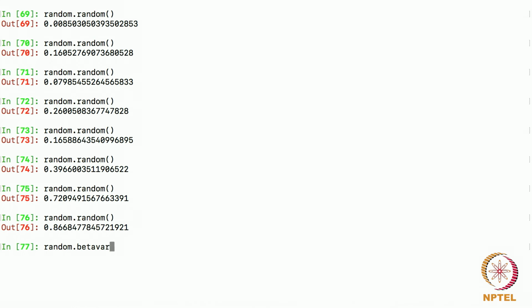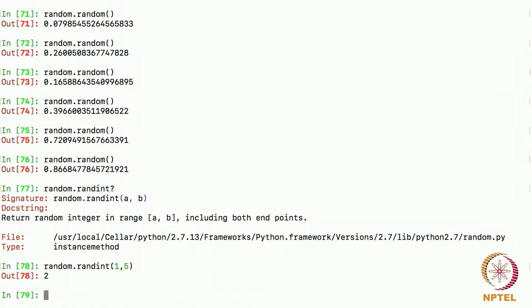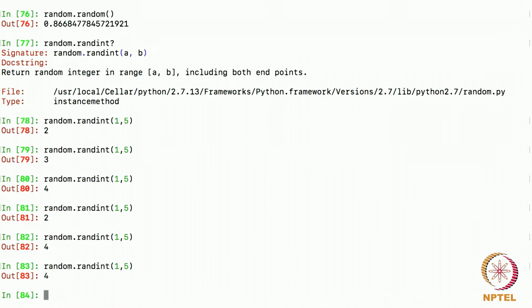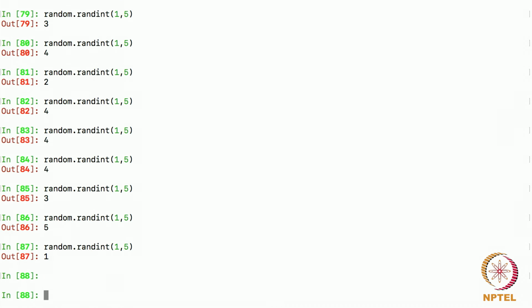Okay, let us look at yet another function, random randint. So what does it do? Put a question mark, you will get to know that it returns a random integer in the range a comma b including both endpoints. So let us try that. Random randint 1, 5 gives you 2, so on and so forth. Okay, somehow strangely 5 is not coming. Yeah, 5 came right now, right? So it is between 1 to 5, but randrange is different as you saw before.